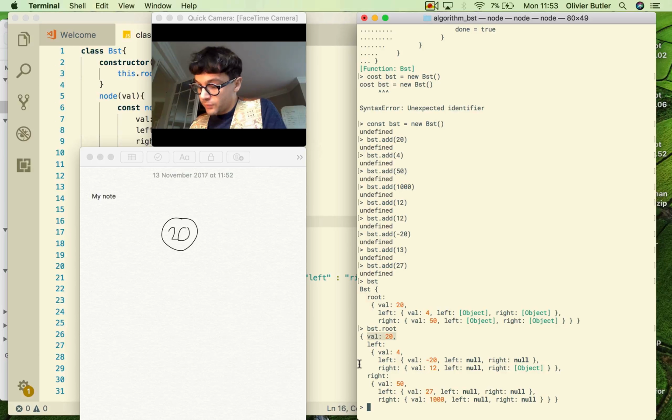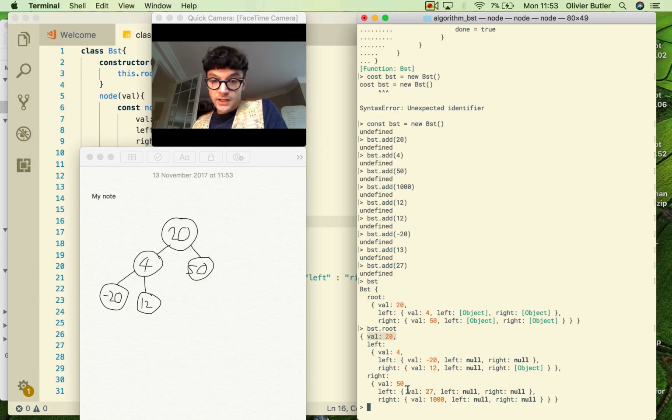So let's go off. We'll say we've got one on the left, and that is going to be a 4. We've got one on the right, and that is going to be a 50. Excuse my excellent handwriting as it appears here. And then I can see that on the left node, it has a left value of -20 and a right value of 12. So let's go one down here. So that's -20. And it's got a right value of 12. And then the 50 has a left value of 27. And it's got a right value of 1000.